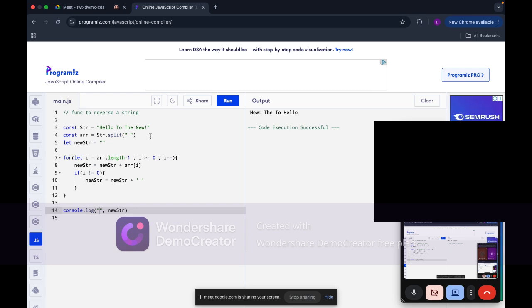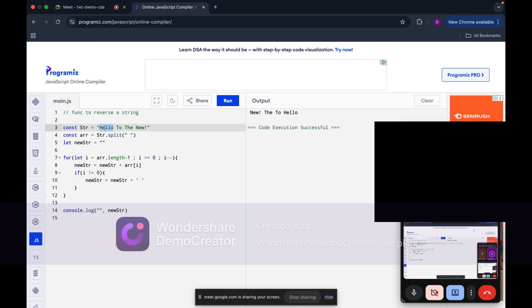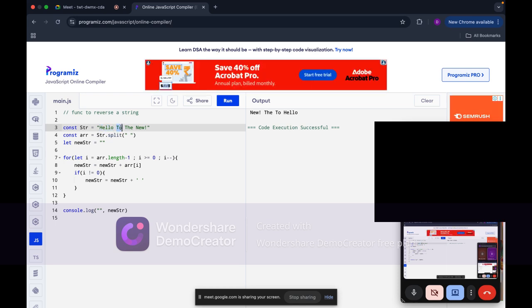Yeah. So basically, I have this string, and I need to reverse each word. So new should be at the front, then the, to, hello. I used this split function, identifying the spaces and splitting the whole string on the basis of spaces. So it will give me an array, containing hello at the 0th index, 2 at the first index, the at the second index, and new at the final index.